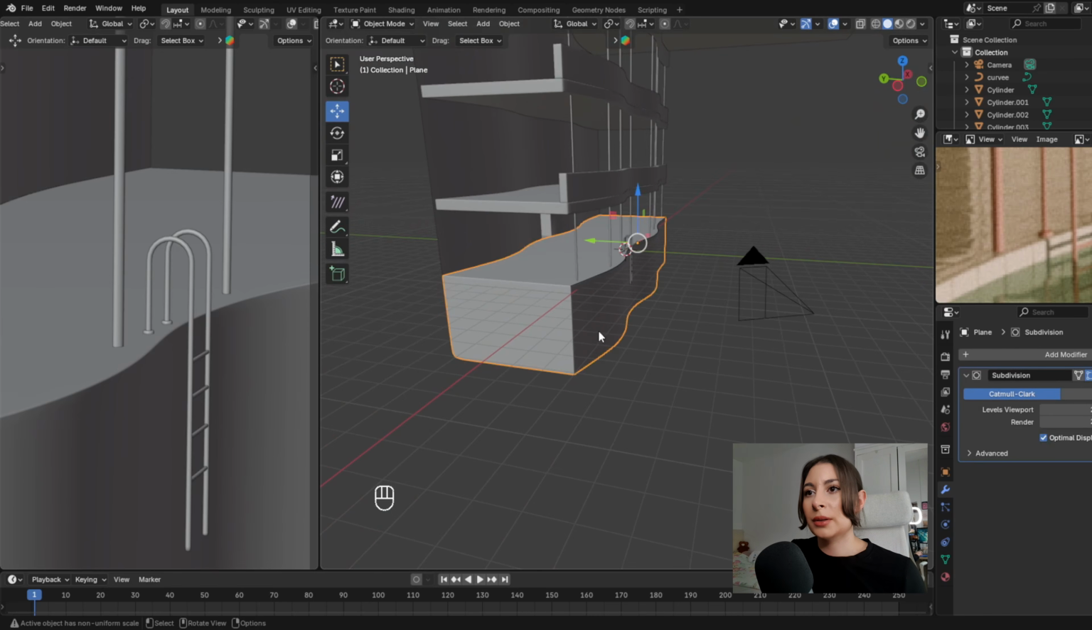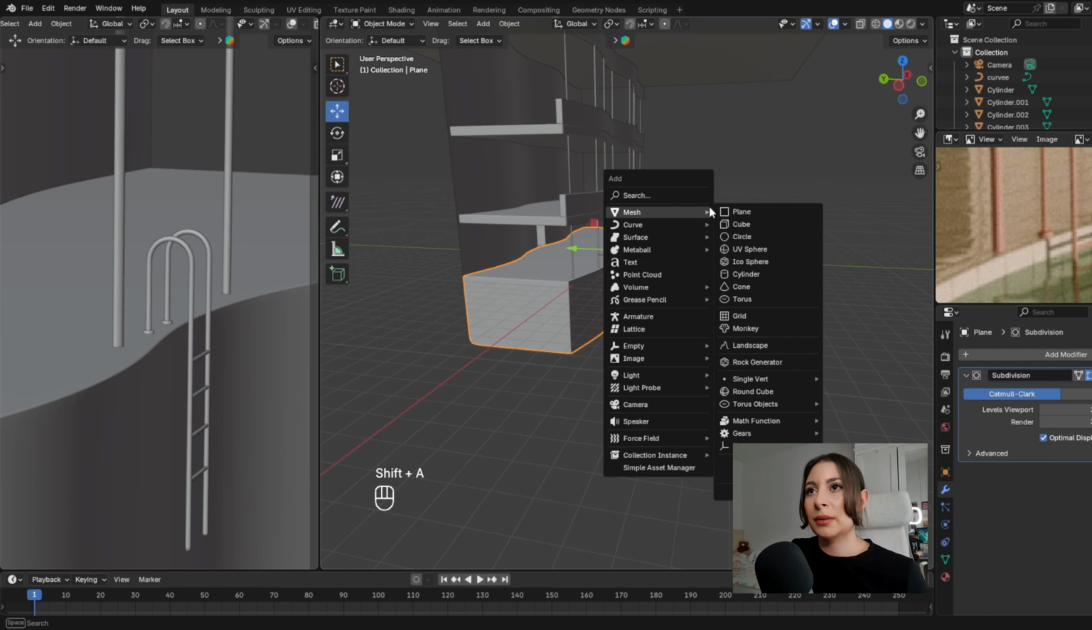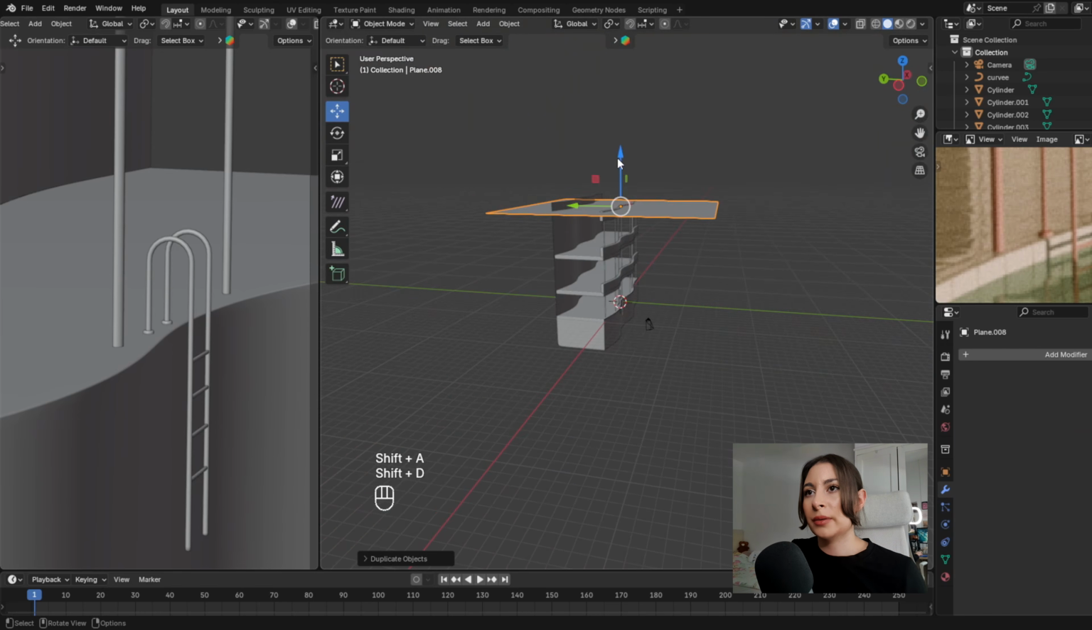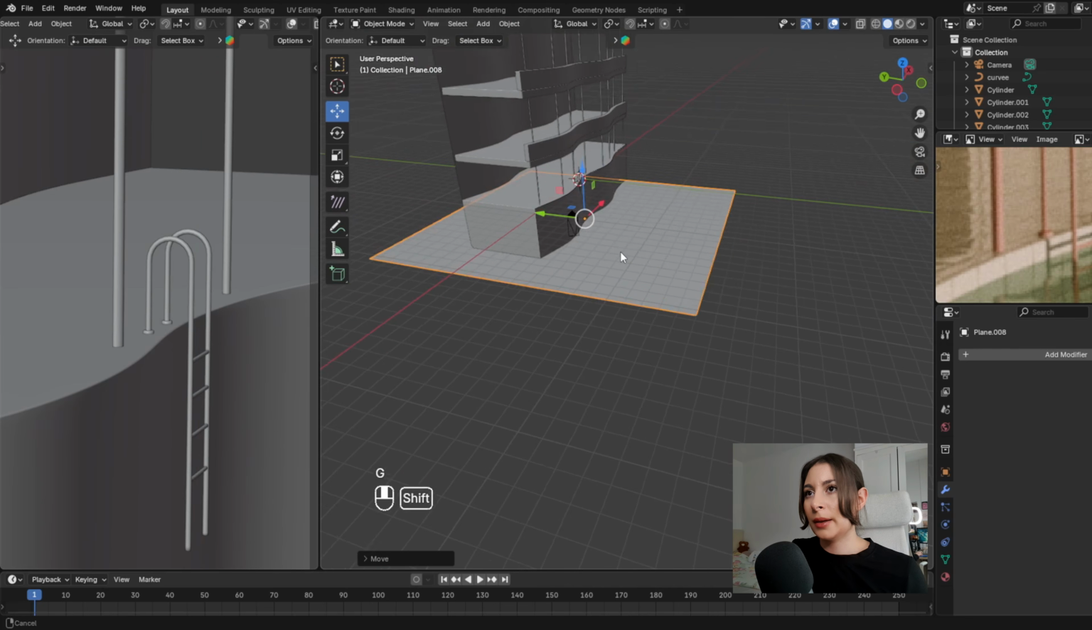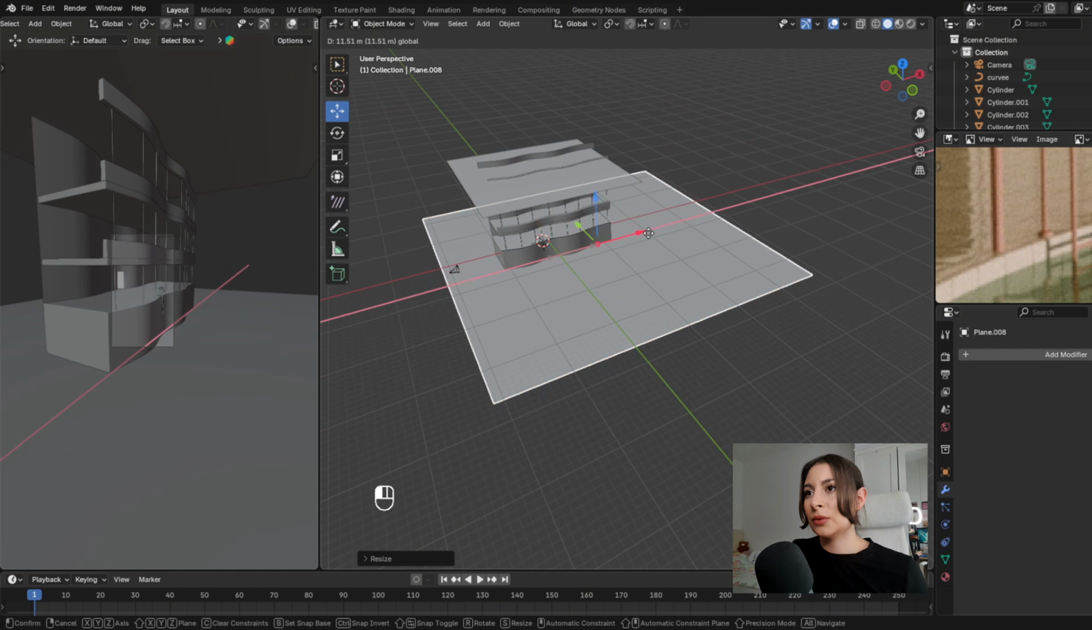And next we can create a ground, so it's just a simple plane. So we can just copy the ceiling, Shift D, and move it down. And maybe a bit up, and make it bigger. Also, we can move it to here.